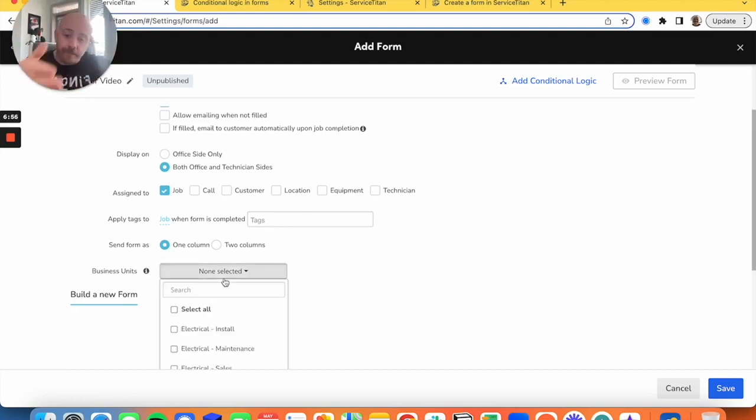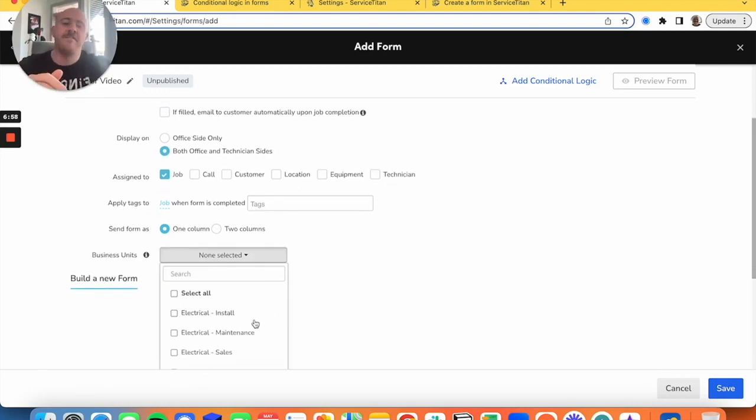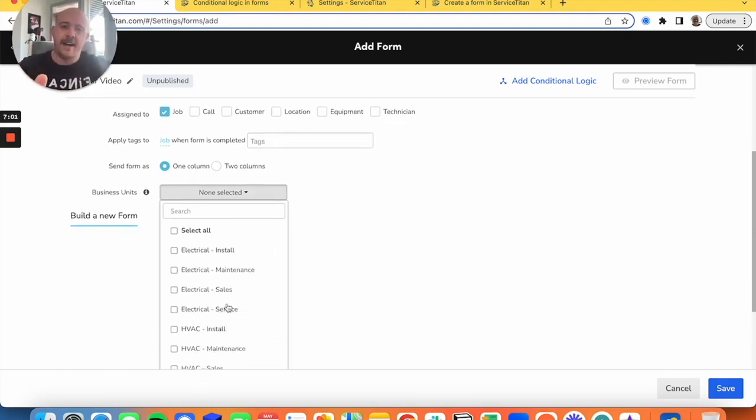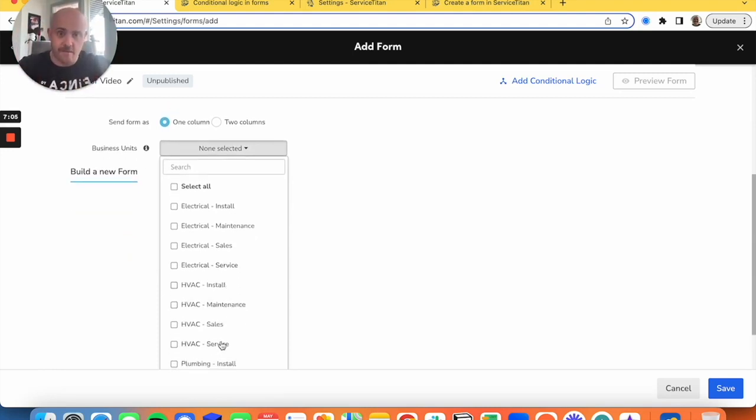Business units. This is something you want to be mindful of. If you have a form that is very specific for HVAC service, right? Just go ahead and set it here. This way, especially if you're a multi-trade shop, right? Your forms for plumbing may be pretty different than they are for HVAC, yeah? So save your plumbers the headache of having to see these things whenever they're fishing through their forms.